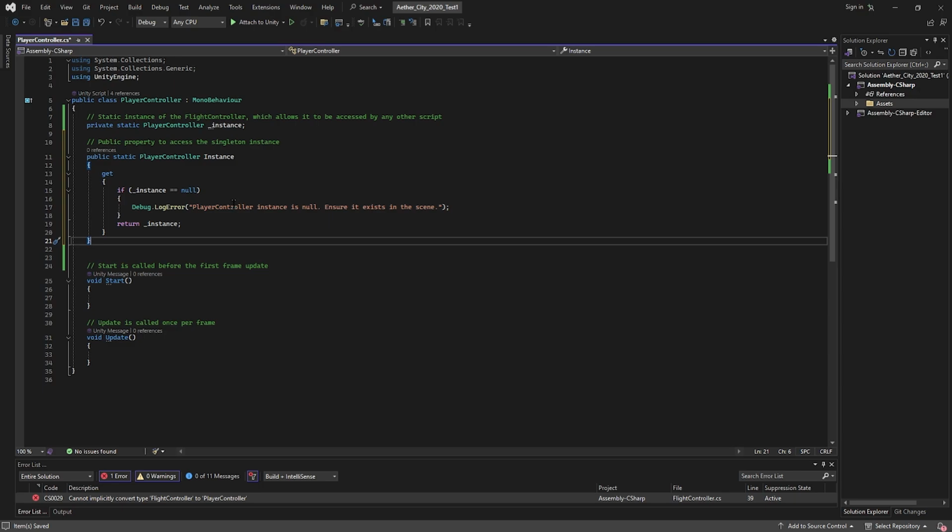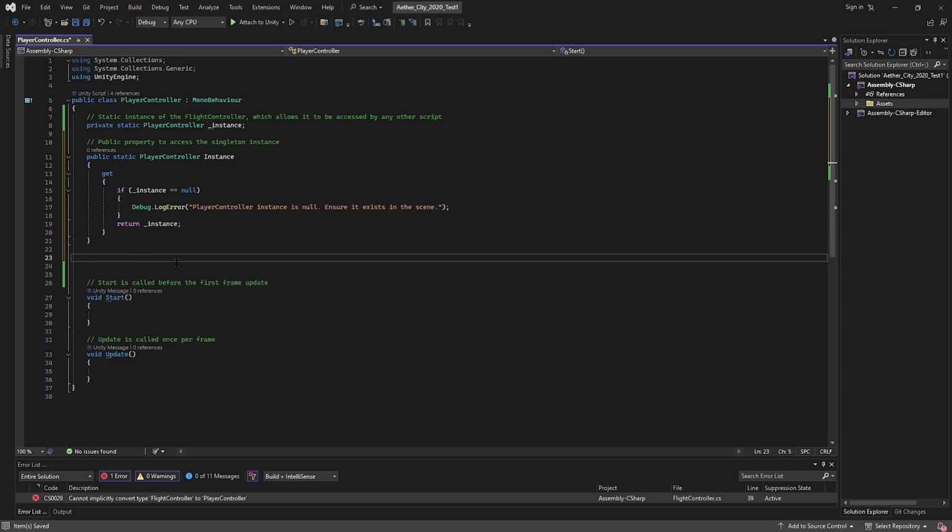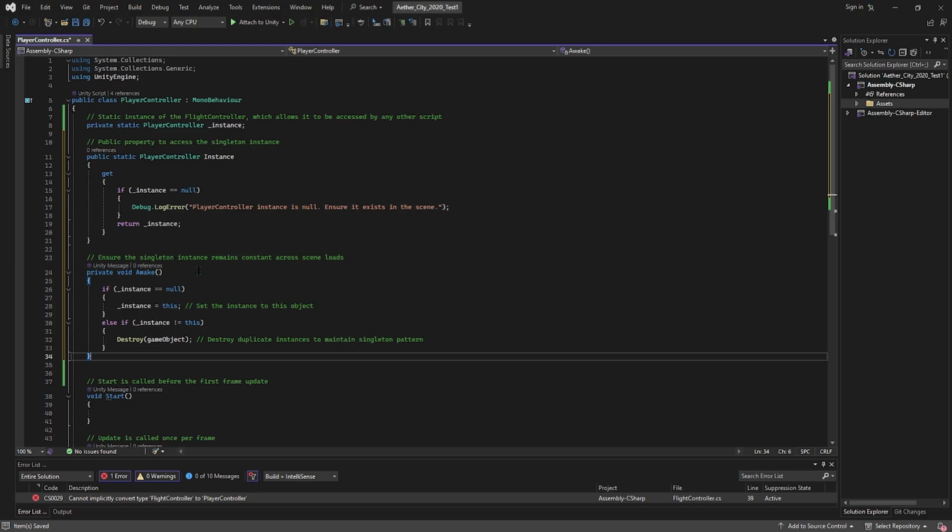Now that we have our instance variable and property set up, we need to ensure that the singleton pattern works as intended. This means making sure that only one instance of player controller exists at any time. We'll do this in the awake method. In the awake method, the first thing we need to do is check if the instance is null. If it is, that means this is the first and only instance of the player controller, so we set the instance to this object. If another instance already exists, we want to destroy this one so we don't accidentally end up with two player controller instances floating around in our scene.